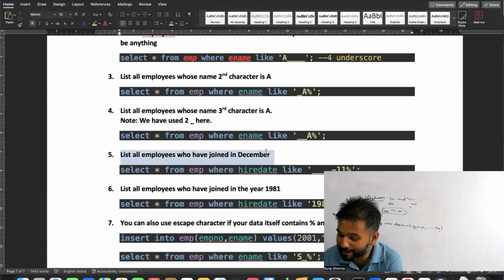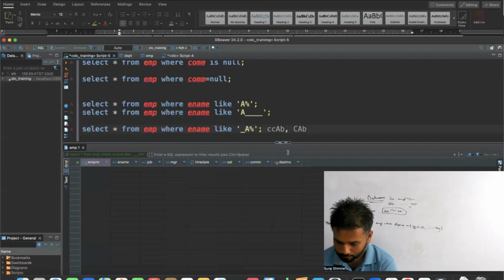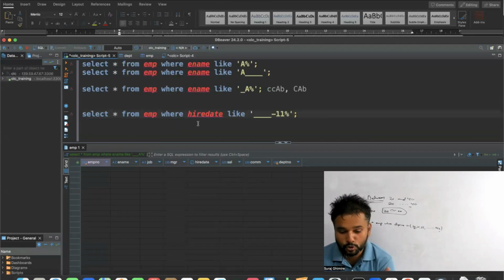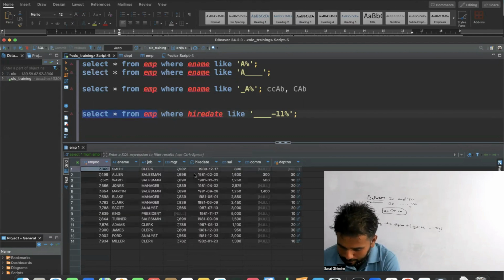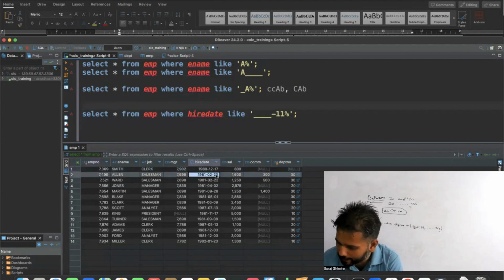Done. Now let us try to do something like this. List all employees who have joined in December. Let's copy this. Let's start from employee. Now I got all the employee details. Now see here, I'm saying who have joined in December. That's the question. Now look into this particular data. By this data, what I can sense is, which format is it? Check it out. Year, hyphen, month, hyphen, day.